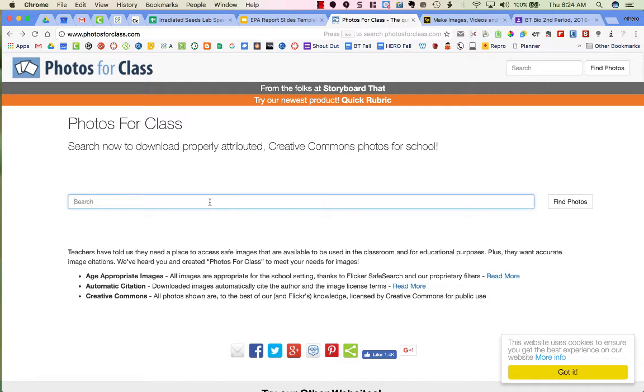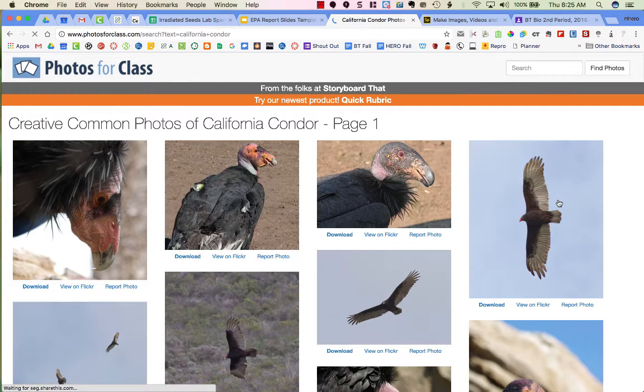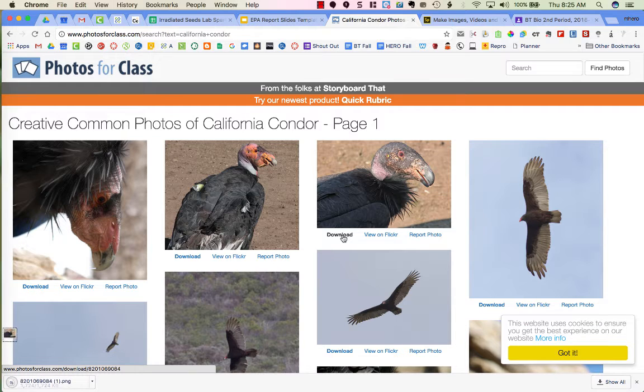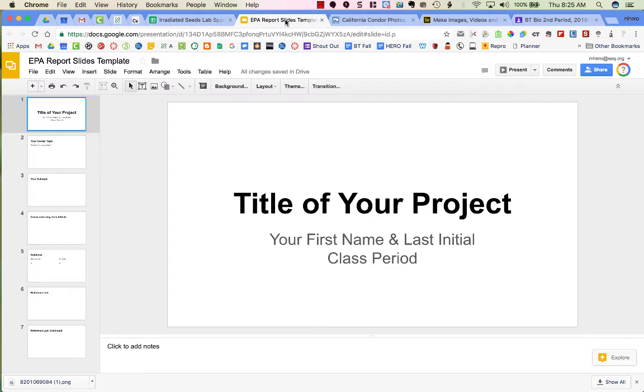So you're going to search for an image. If I'm doing my project on California condors, I can find photos for California condors. And let's say that I want to use this image right here. I'm going to download the image, and it's going to save onto my computer, even a Chromebook if you're using a Chromebook. Then I'm going to go back to my Google Slides, and there's two ways that you can insert an image.